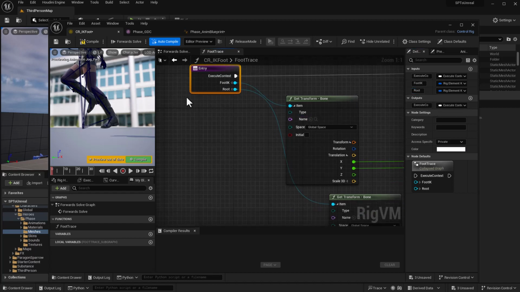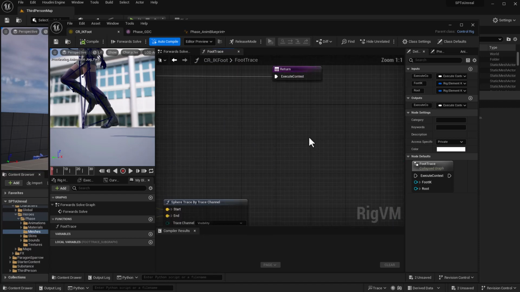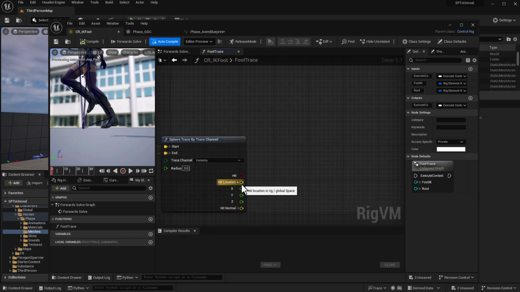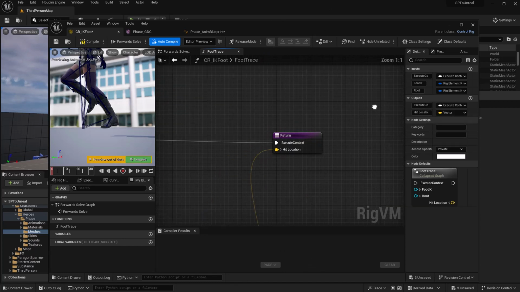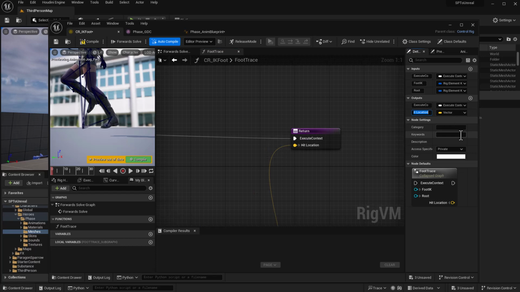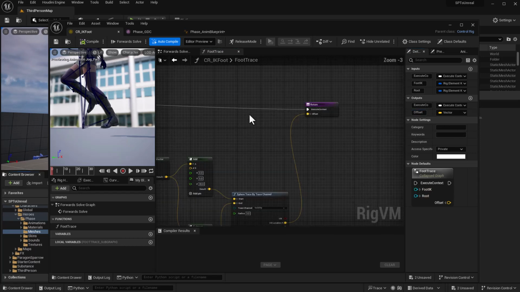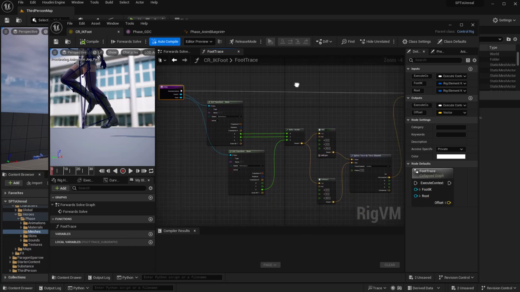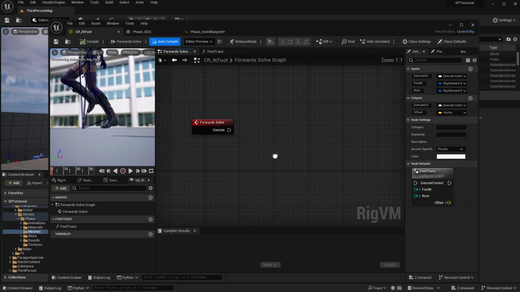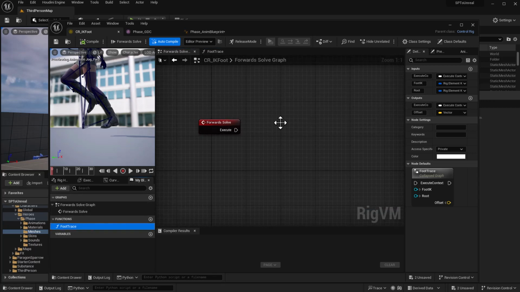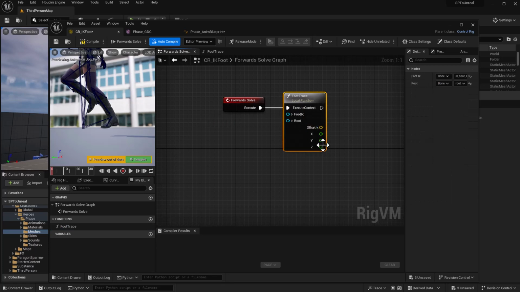Okay, that's going to be the input, and the output I'm trying to get is basically that hit location. Just drag that over here. Okay, I'm going to call this guy offset. Okay, and then I'm going to compile and save it. Now with this function set up, we can go back here to the forward solve, and then we can just drag in the foot trace and just call it there. Okay, and we got that offset.